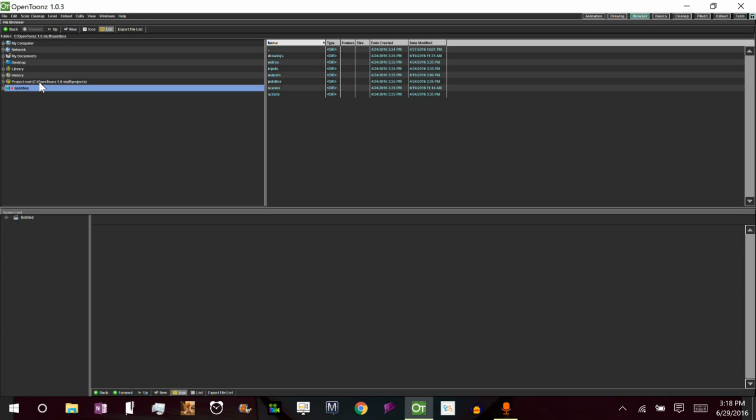Sandbox is the default that comes with it. It's essentially pretty much what the name suggests. You can just use it for practicing or getting to know the program, stuff like this. But it's basically the default project that OpenToonz comes with and starts you out on. This little red dot to the left of it means that that project is the one you have selected.